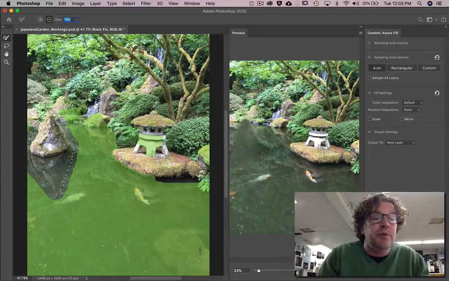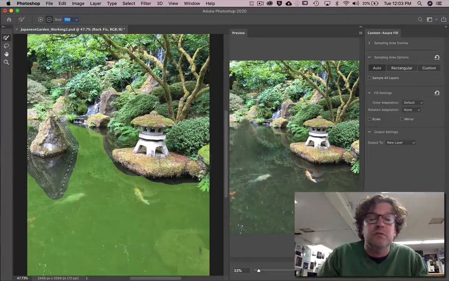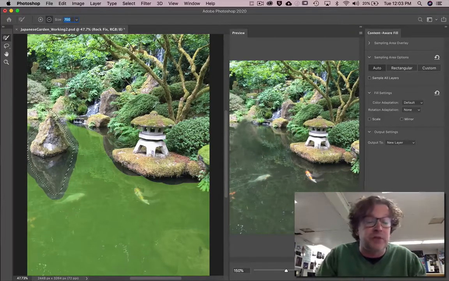And you can play around with it. You can actually just do that. And you'll notice that it's really not changing too much now because it's really only taking from this area, which is pretty close to being the same.